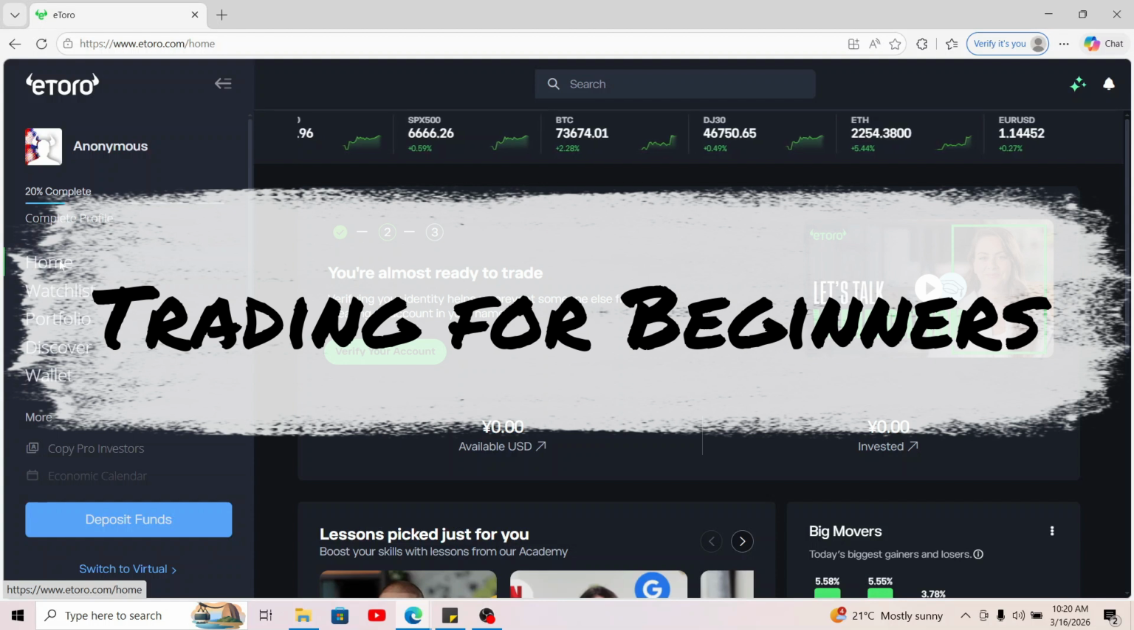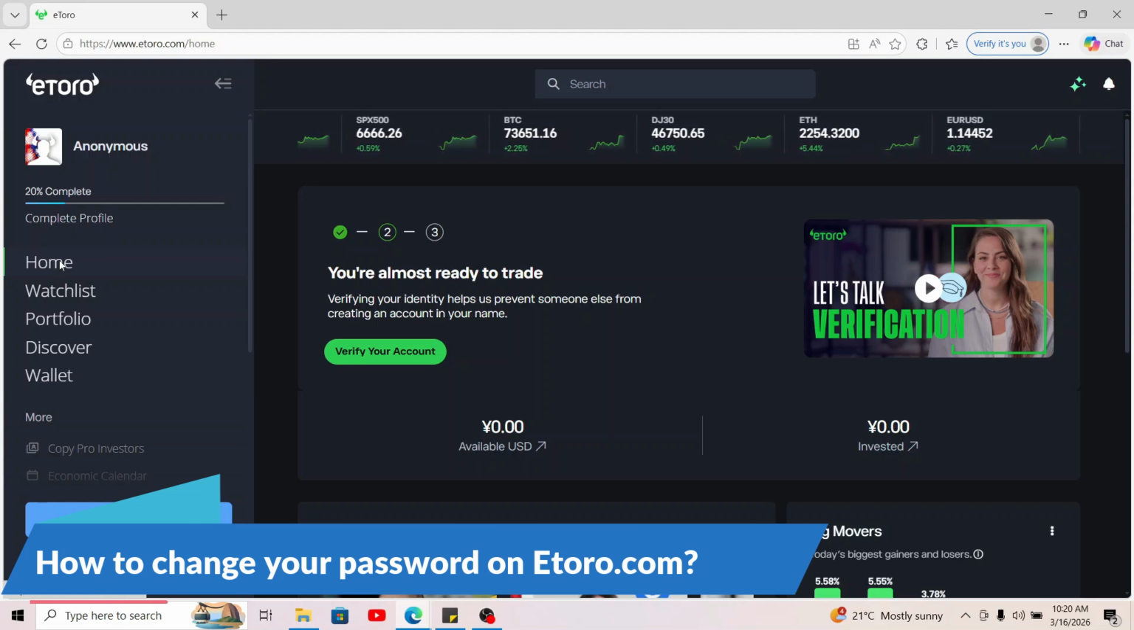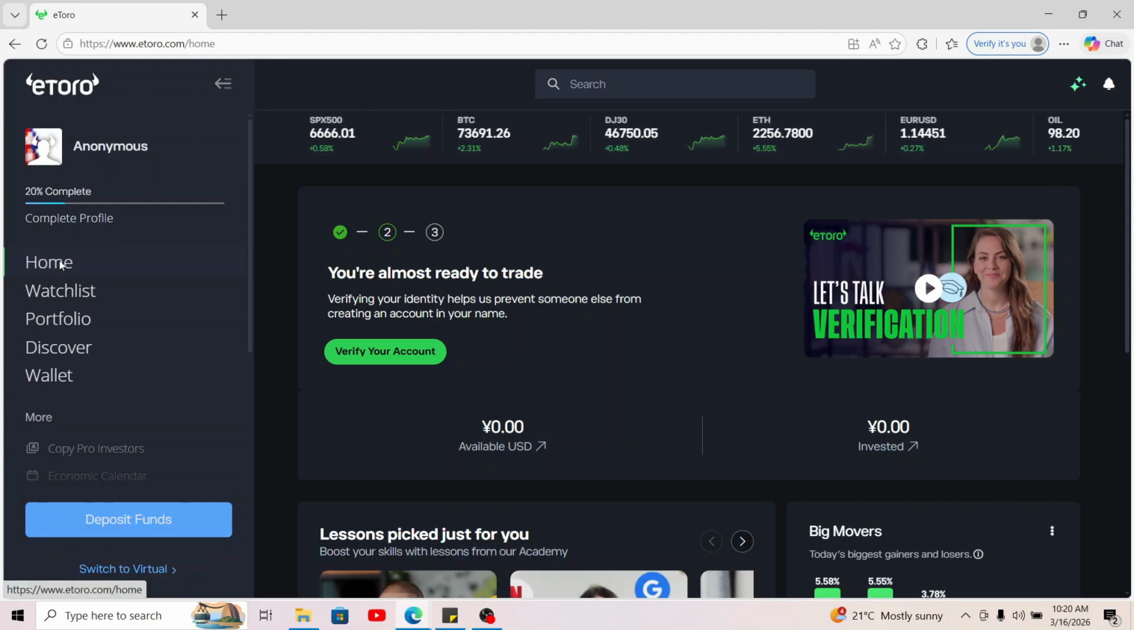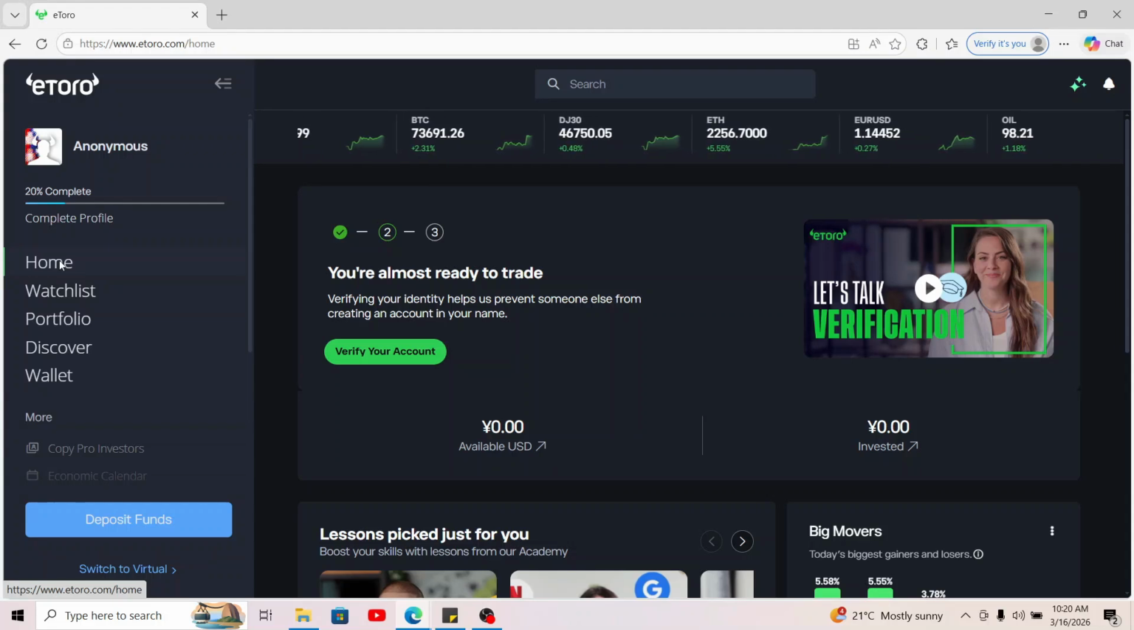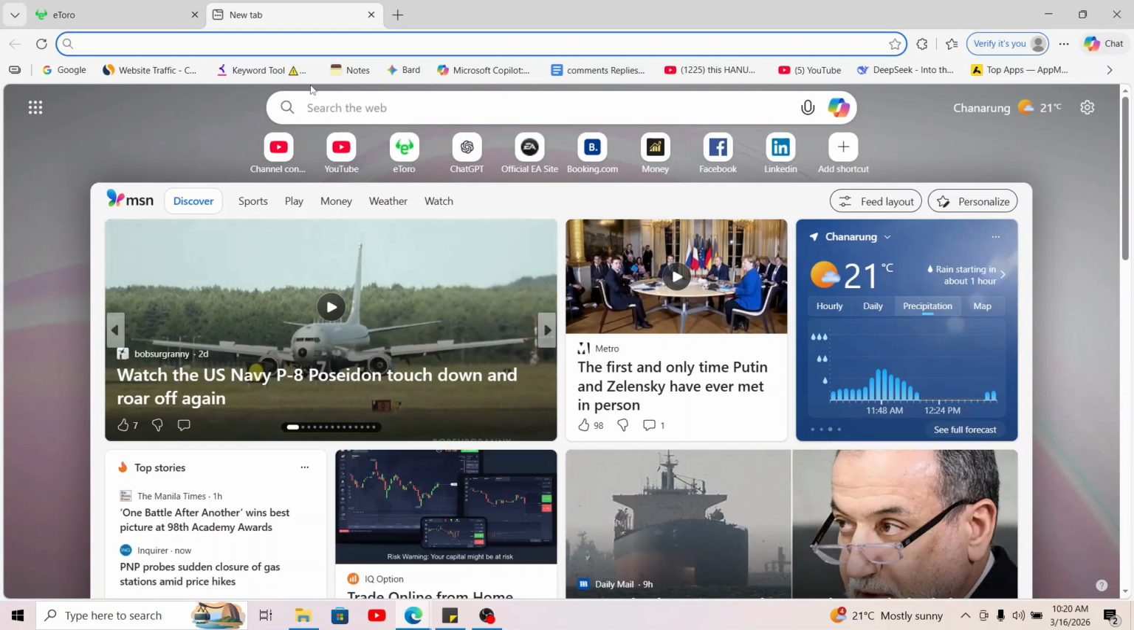In this video, we are going to be learning how to change your password on eToro.com. If you are looking for a way to update your password on eToro, then the process is quite easy, so let's jump in. First things first, open any web browser on your computer or your laptop, or you can also open up a web browser on your mobile device.